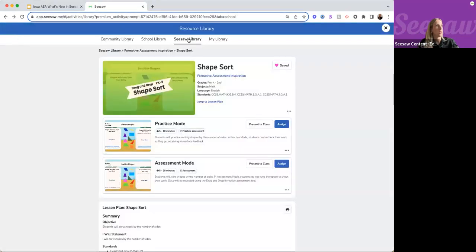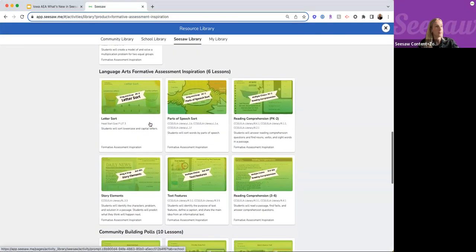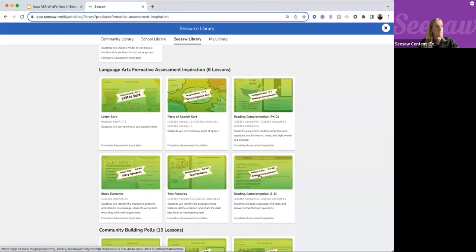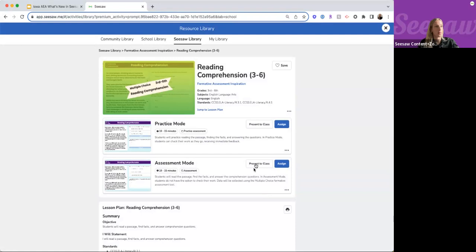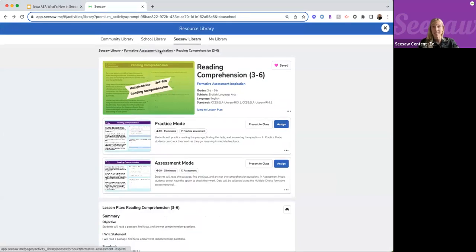Let me show you another one. If they were in assessment mode, let's go down to language arts. Here's one for reading comprehension. So for the upper grades, they're going to read a passage and then answer questions about the passage. Since this is an assessment mode, if they're going to click one of the answers, they're not going to get the option to check their work. This will then be reported to the teacher, and they'll be able to go in and then check the work and view this student score. So there's a bunch of different lessons that we have in this library.